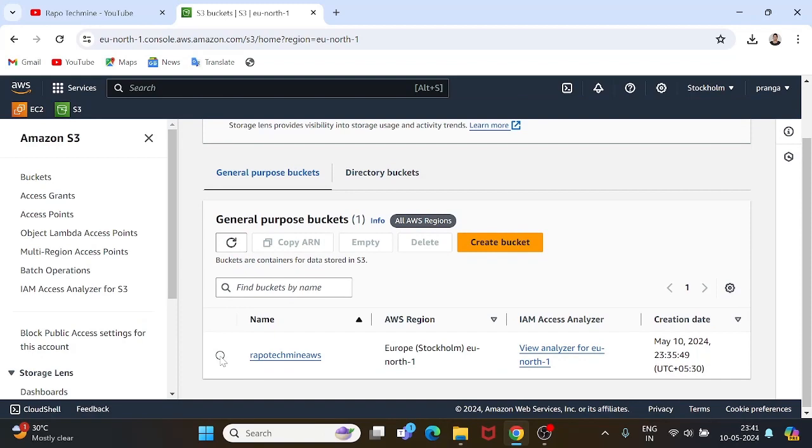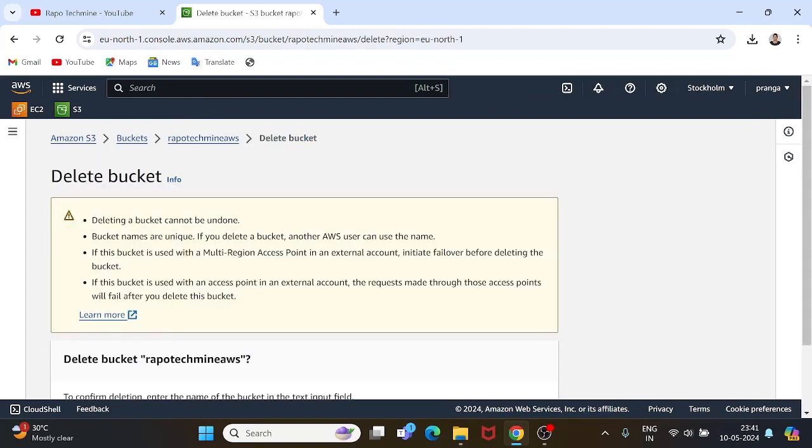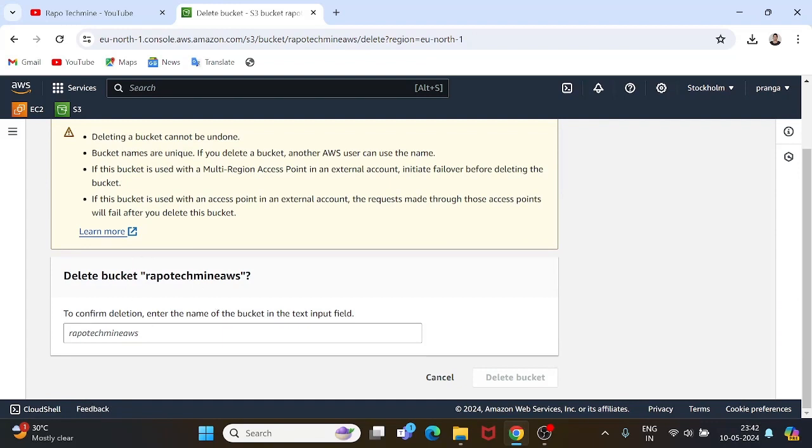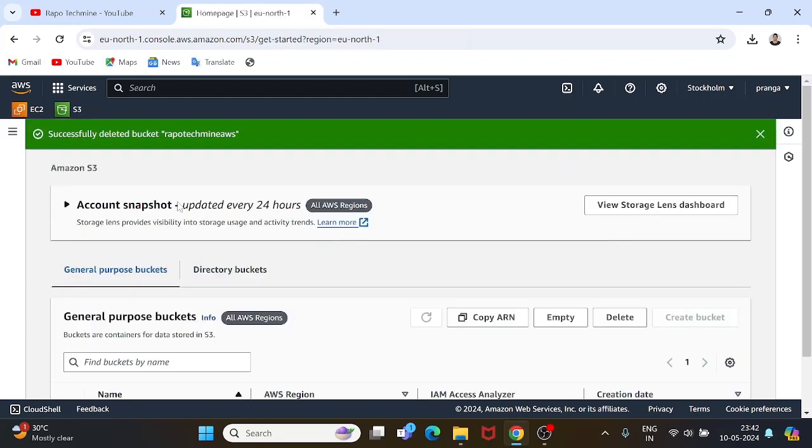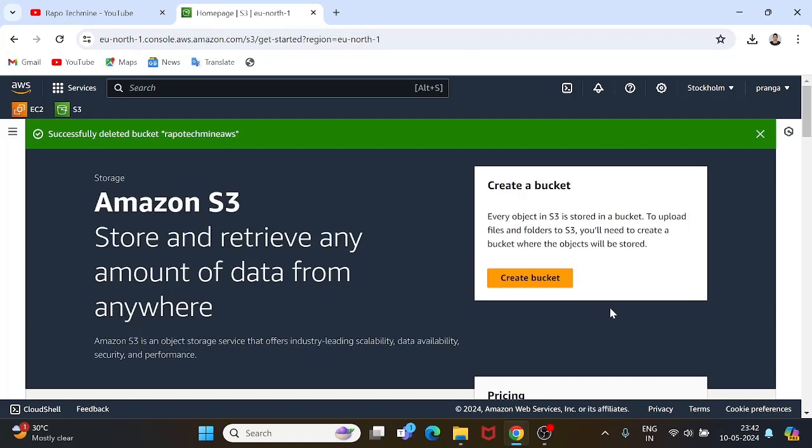No folders. Now we can delete the bucket as well. So once we delete it, it cannot be recovered. The name of the bucket should be entered here. Now this bucket will be deleted. Now we have successfully deleted the S3 bucket as well. Now we are back to the S3 landing page.